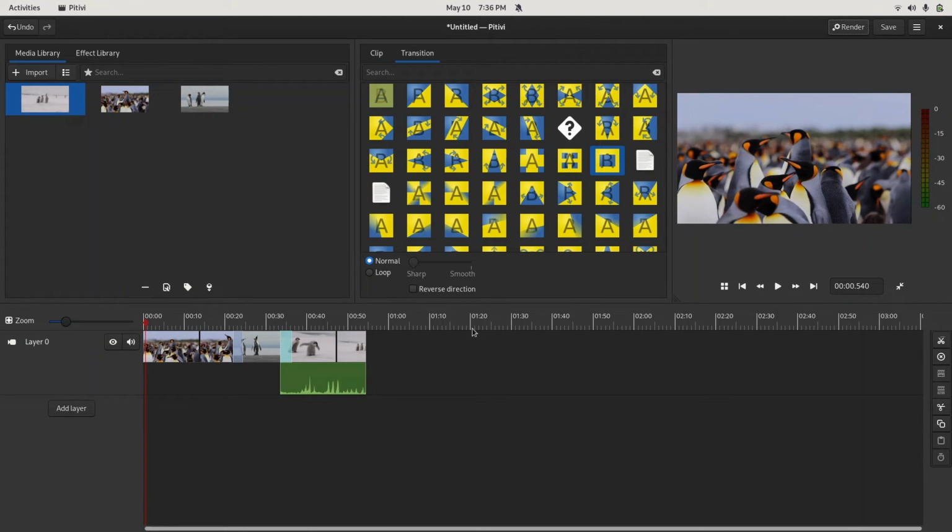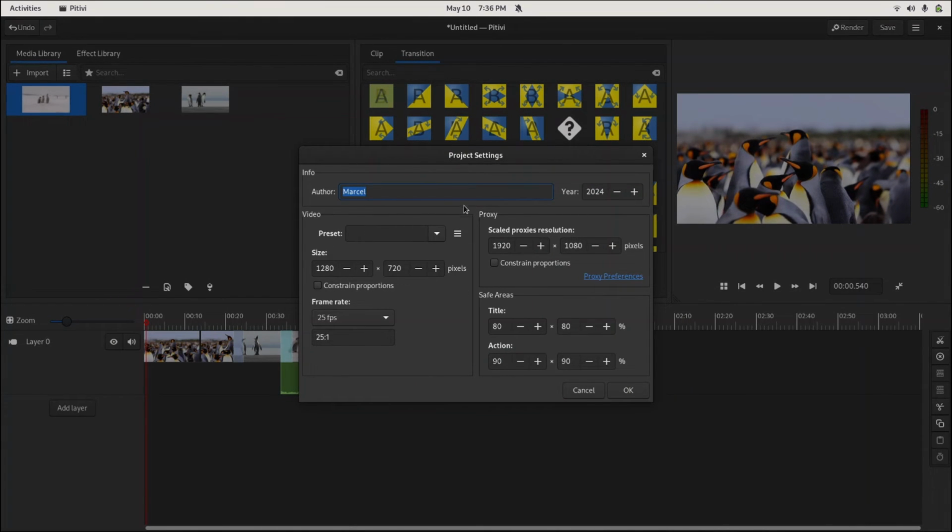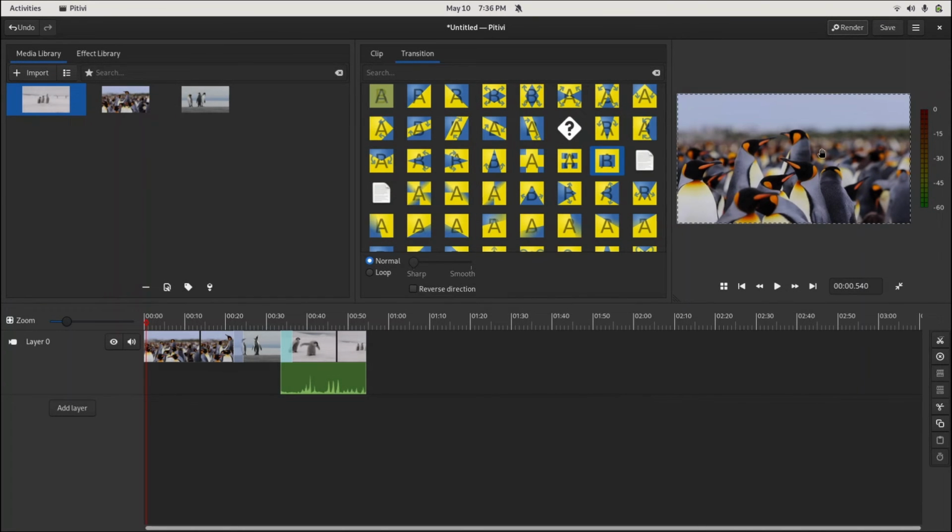Okay, let's say that now you've edited your whole video and you want to render it. So firstly, before you do that, you want to check your project settings by going to the hamburger menu and clicking project settings, just to make sure everything's right. Here you can change the author, the year, some of the settings like resolution and frame rate. And here in frame rate, I usually like to do 60 FPS, but you can do lower if you'd like. I'll choose 60. And then, finally, you can either save or render.